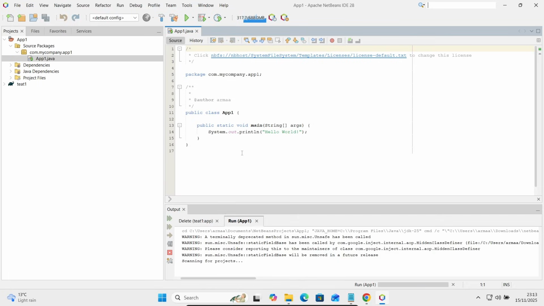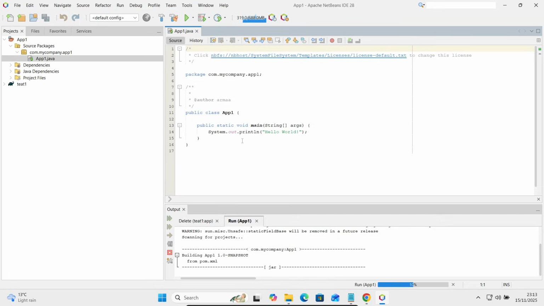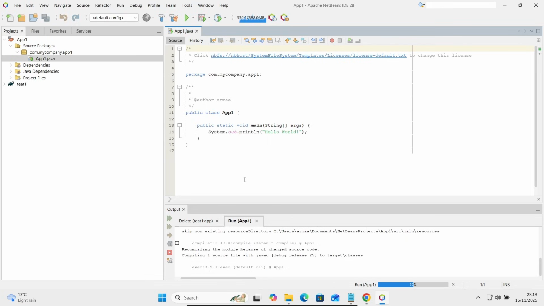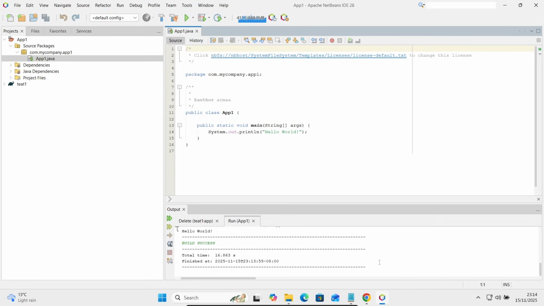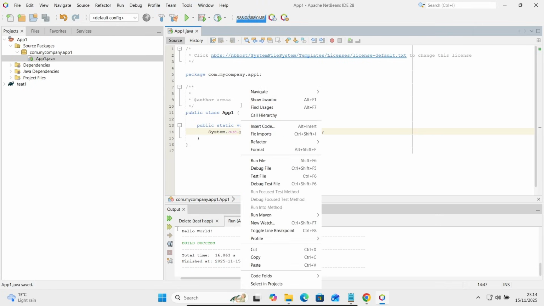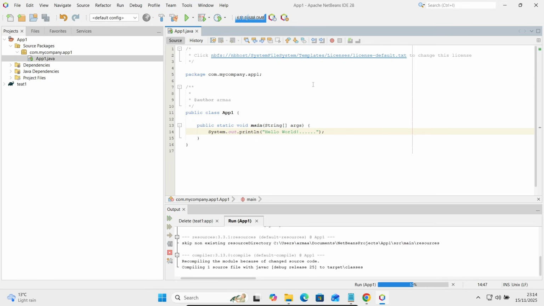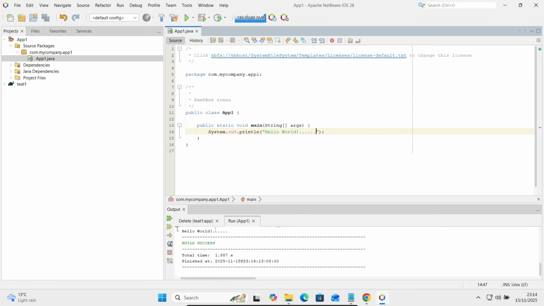So this file is now running, and here System.out.print has hello world inside it. So this hello world is going to be displayed in the output screen. Since I'm using this for the first time, it is taking some time to execute. Now this hello world is displaying. Let's include something else here and run the file again. So this is now running the file. You can see hello world.